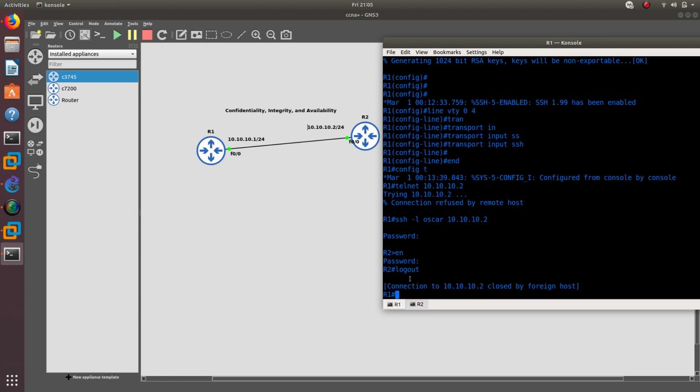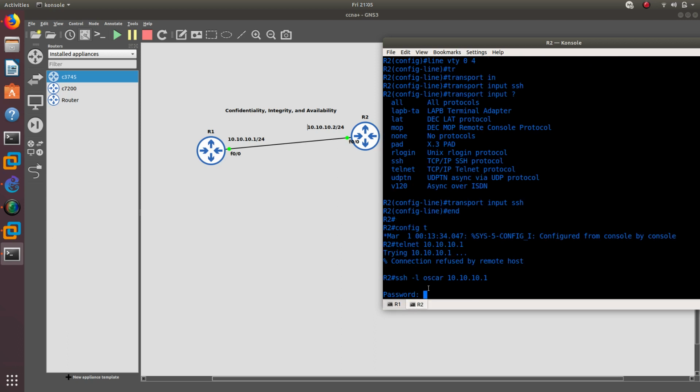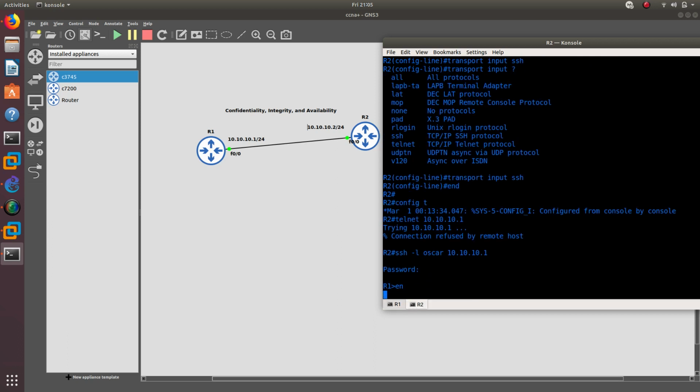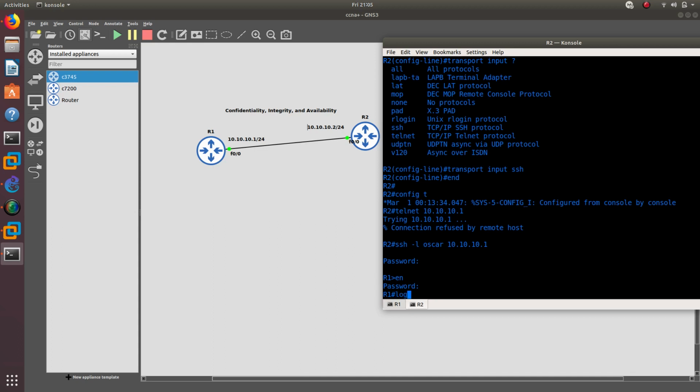Did I log in? Yeah, okay. And the password is the same. There we go. So we were able to SSH. SSH maintains data integrity because it's not going to be clear text like Telnet is.